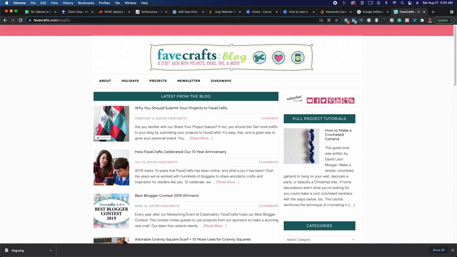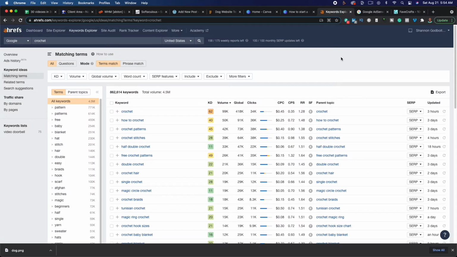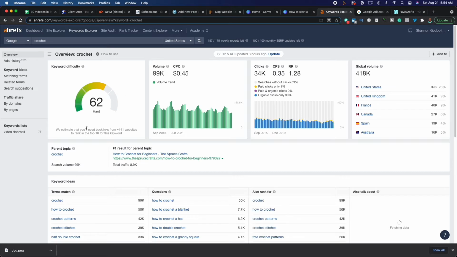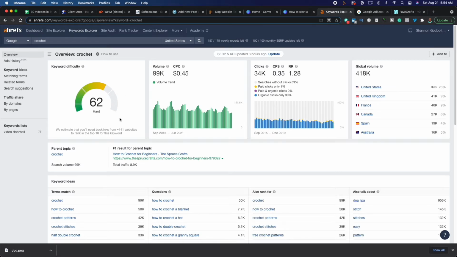Now, when you first get started, you're going to have no domain authority. No one's going to know you. Google's not going to trust you. So what you want to do is you will want to niche down. Now I'm going to jump over to our keyword research tool. And what you can see here, I just typed in crochet. And when you look at this, it says that the crochet word is pretty difficult to rank for as a brand new website. On a scale of 0 to 100, it's ranked a 62, which means it's fairly competitive.